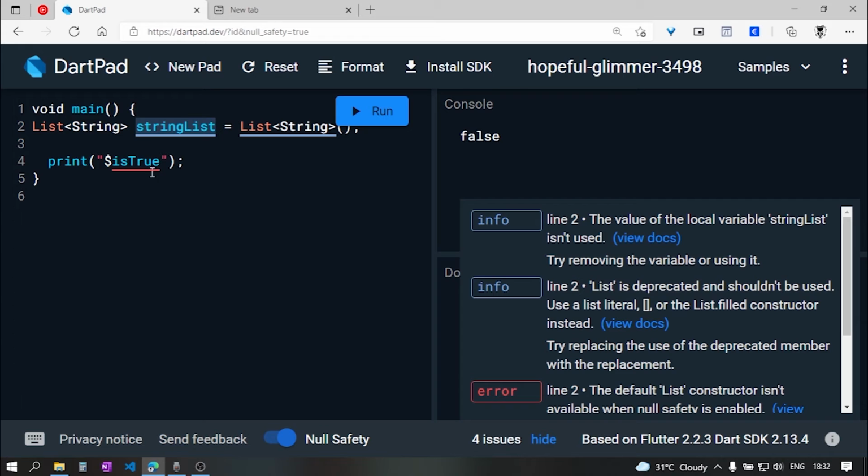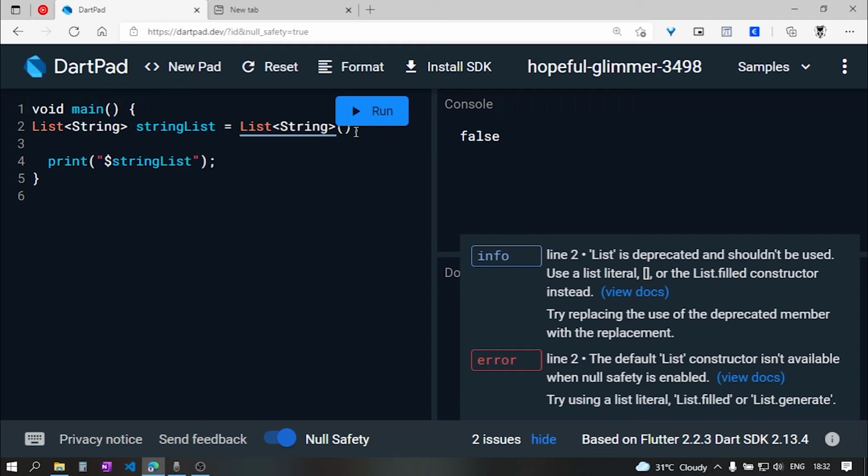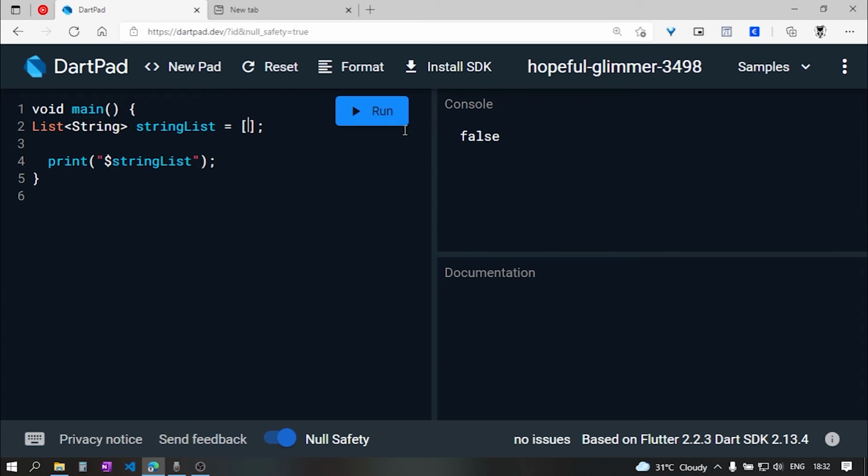So this is how you can initialize. This is one of the ways to initialize a list of strings. The other way is quite simple. Just put empty square brackets, or if you want to initialize with some values, put values inside it. Let's say 1 or 2, and it will print out the values. It is much simpler using this way than writing the whole list, then brackets, and then putting string inside it.